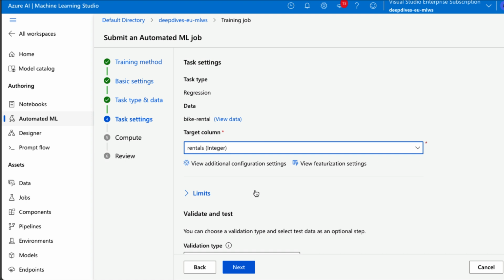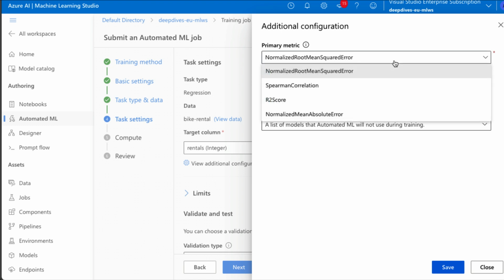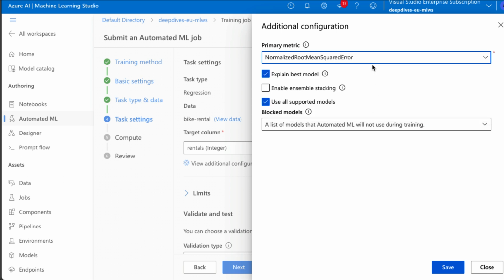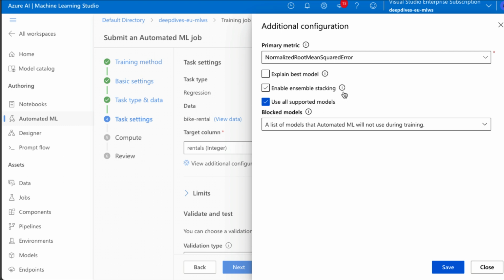Then, with regards to additional configuration settings, the primary metric here is normalized root mean squared error. We're happy with that. There would be other possibilities as well. We don't need explanations. So if you take a look at the info here, you can see that this would be an explainability report. So we don't need that. We don't need stacking. And we don't want to use all models. We're actually just going to select a couple, for cost reasons.